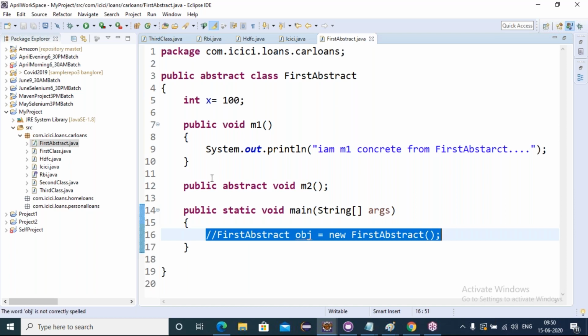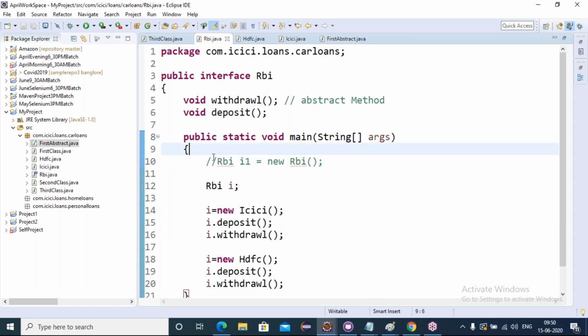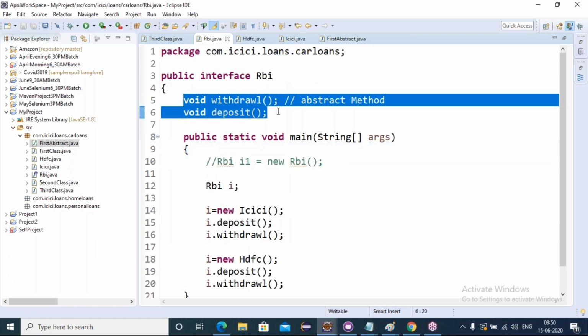So what can we do? Same process: how we implemented the interface abstract methods in some child classes.